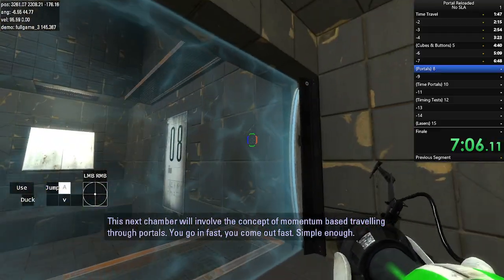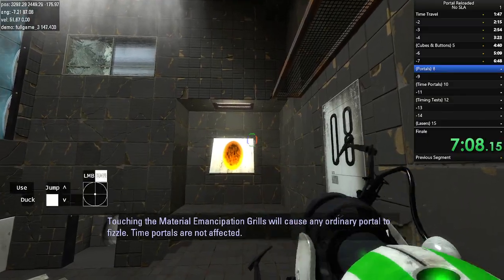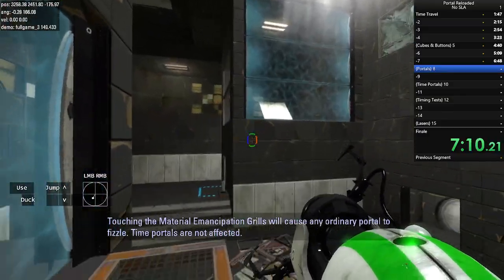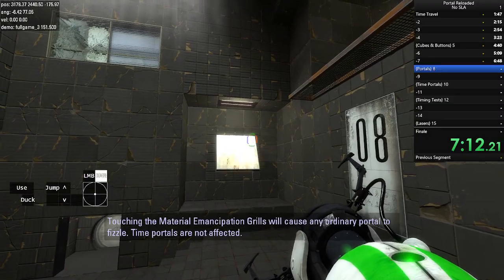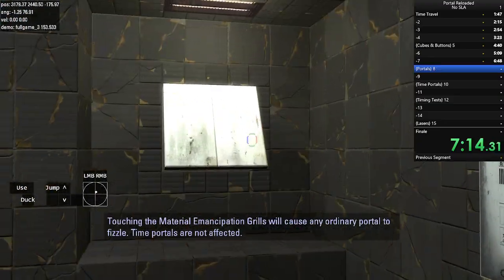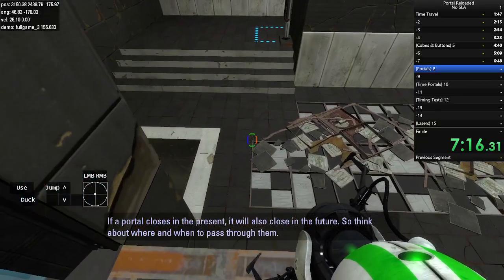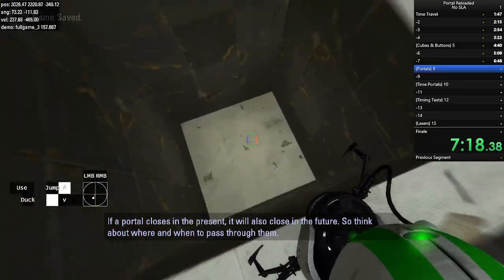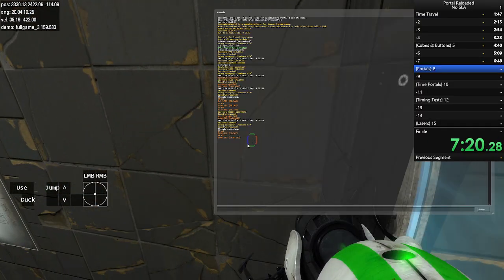Simple enough. Touching the material emancipation grills will cause any ordinary portal to fizzle. Time portals are not affected. If a portal closes in the present, it will also close in the future. So think about where and when.